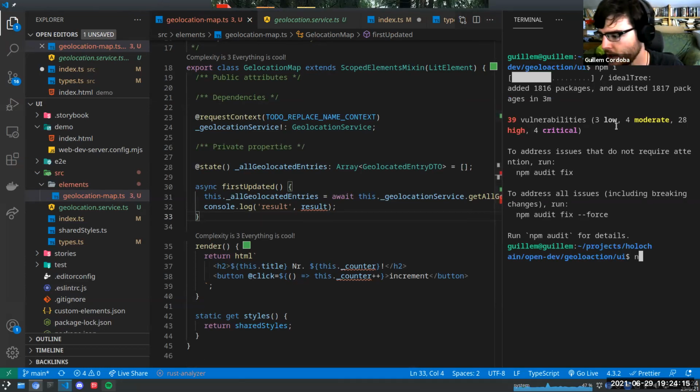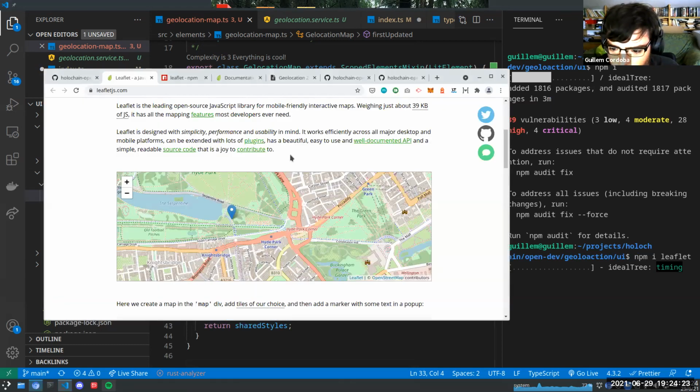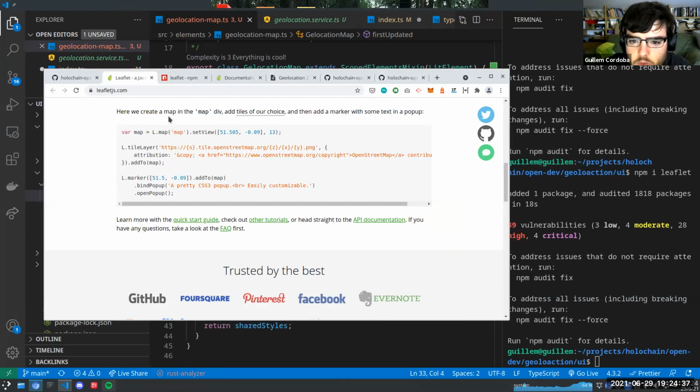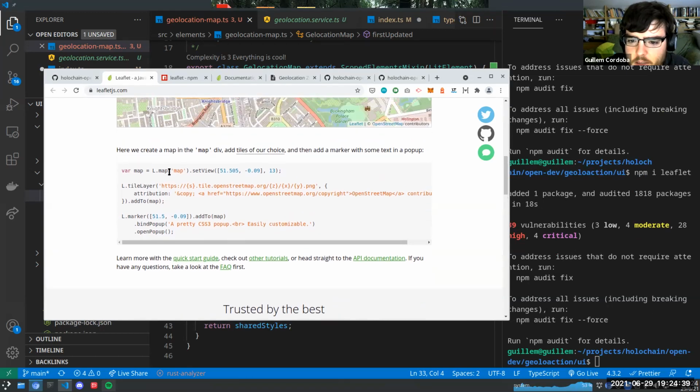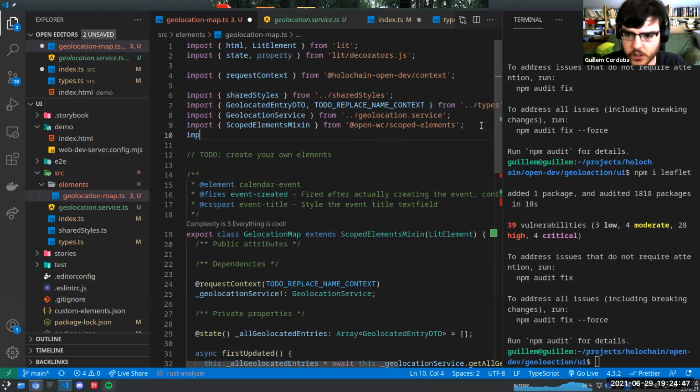So, okay, let's see if we can do this relatively quickly. I'm going to install Leaflet, and we are just going to use this l.marker. Very, very easy stuff, right? So add to map, l.marker. It seems like in the map div there is this L object that we can just pull in, right? So import L from leaflet.